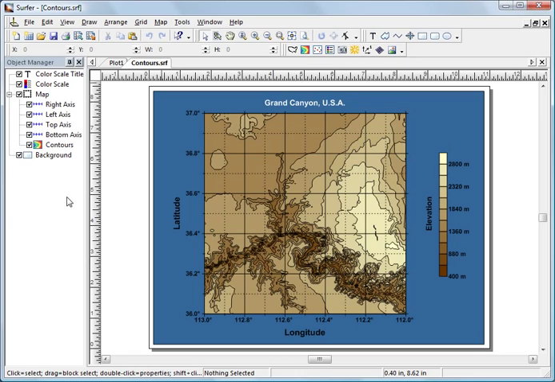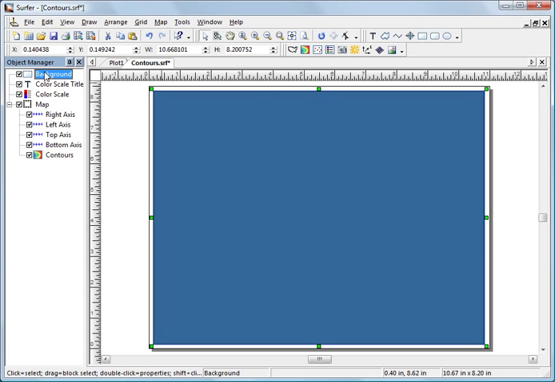The Object Manager lists all the objects in the Surfer plot window. The objects in the Object Manager are listed in a hierarchical tree view, which means that the objects at the top of the list are drawn on top of the objects at the bottom of the list. You can drag and drop items in the Object Manager to change their drawing order. For example, I'll drag the background rectangle to the top of the list, and the rectangle will be drawn on top of all the other objects in the plot window. I'll move it back down to the bottom of the list.